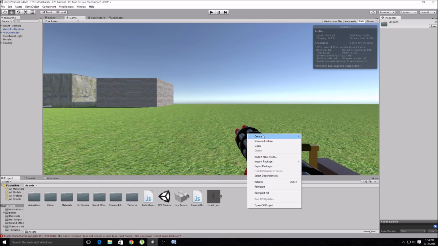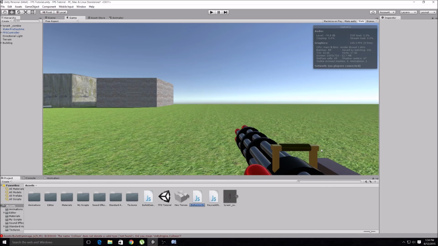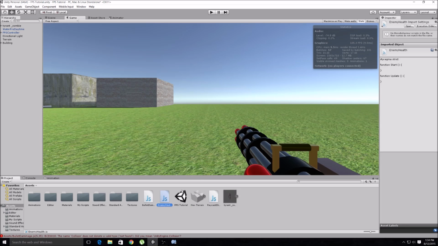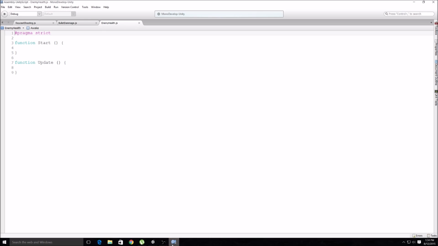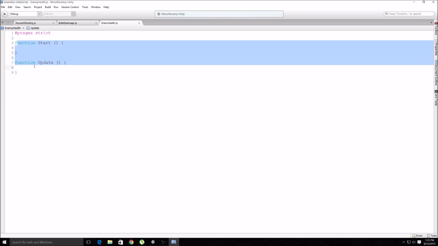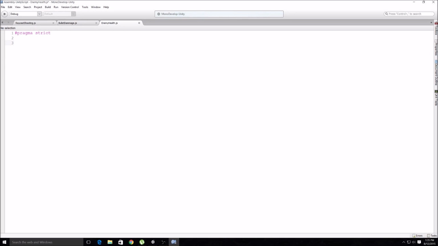Okay, so do another script down here, create JavaScript, and this one we are going to call enemy health. Open that up, and we are going to delete both of these. We're going to go the variable var health, so this is the amount of health that our enemy is going to have. Give him whatever you want, we'll start with 100, and then we're going to go function.